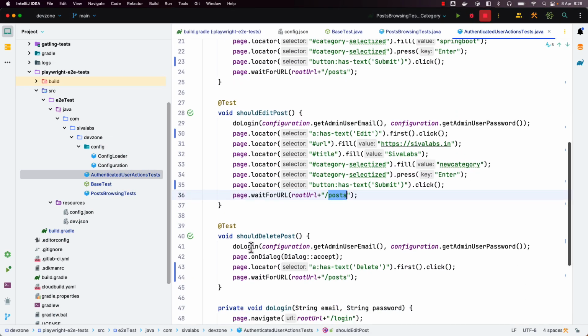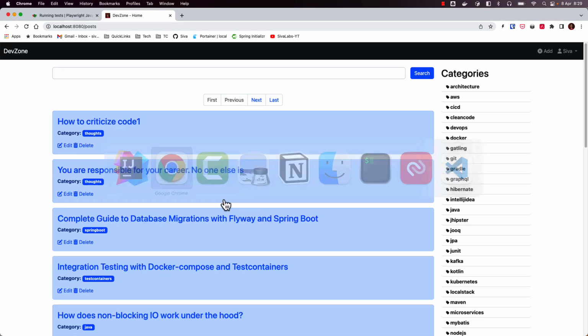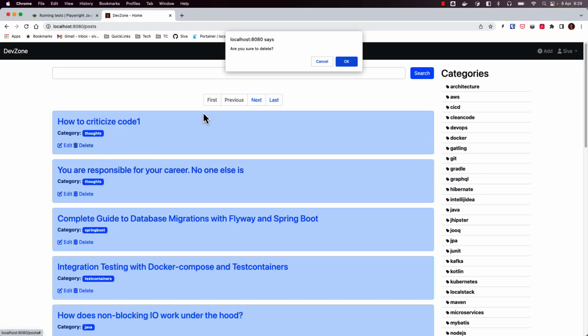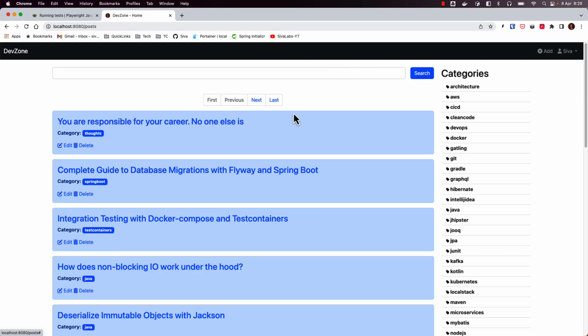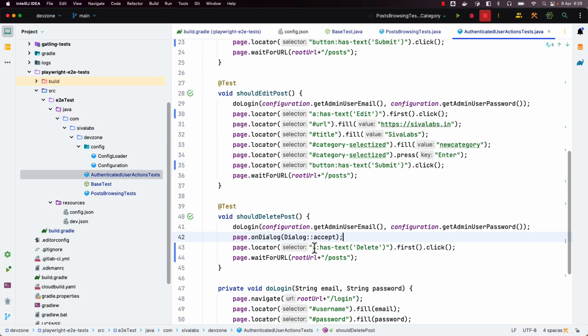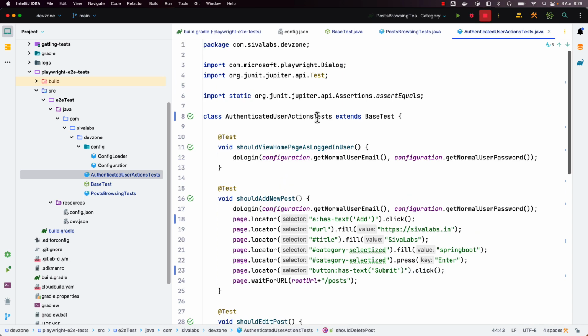Finally we have the delete test, where we are again logging in with admin credentials. When you click on delete, we show an alert box to confirm whether you want to delete or not. So we are accepting that alert using onDialog accept here. It is going to click on OK, and that will be deleted, and it will redirect to the posts page. So these are the various authenticated user actions we grouped into the AuthenticatedUserActionsTest class.